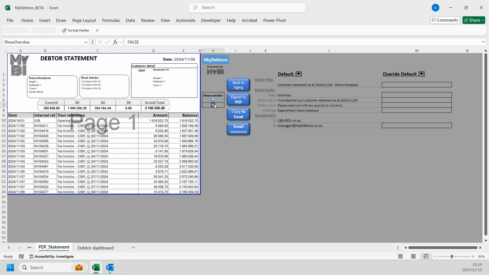It'll remove that for you, and you'll see over here it's now gone, and it's actually packed this for me sequentially from the oldest date, which in this case is the opening balance, up to the latest date for this customer. And then I can go and generate a statement. I can either copy it to Excel, I can email it, or I can create a PDF. I'm going to email it for now.